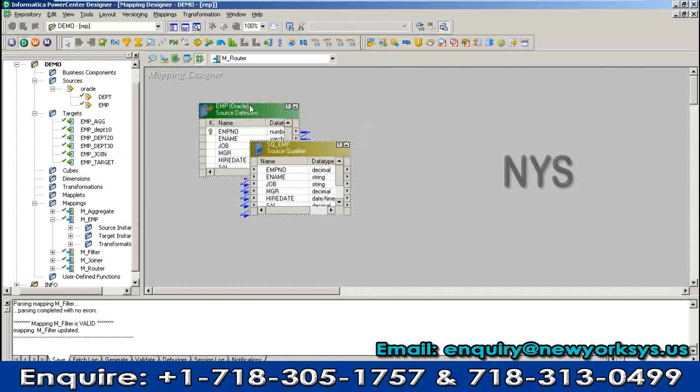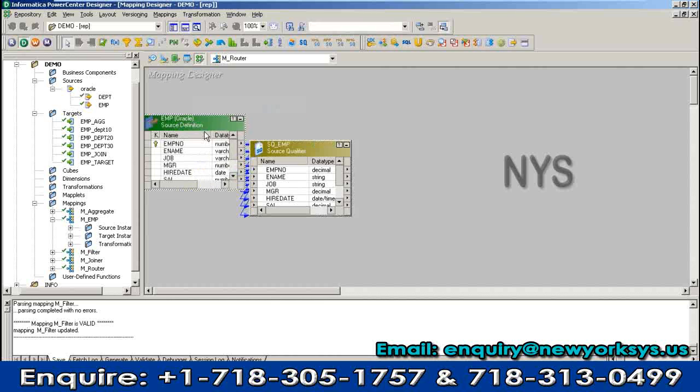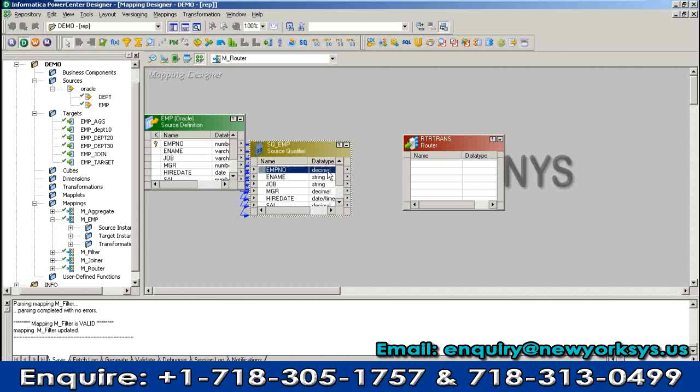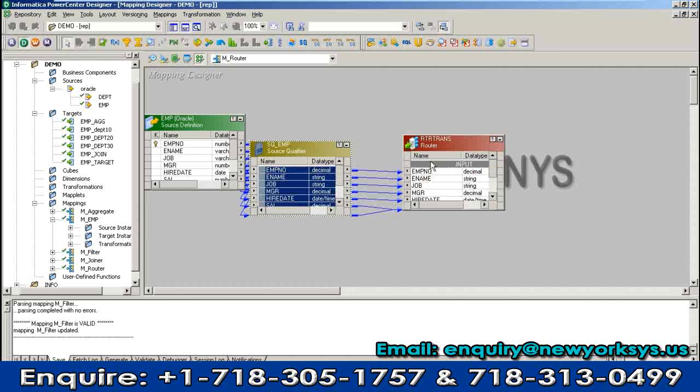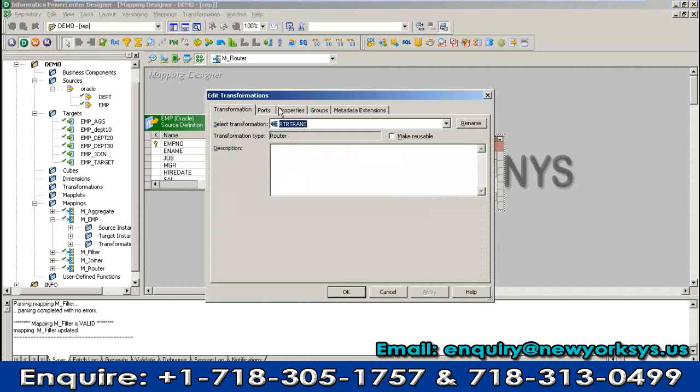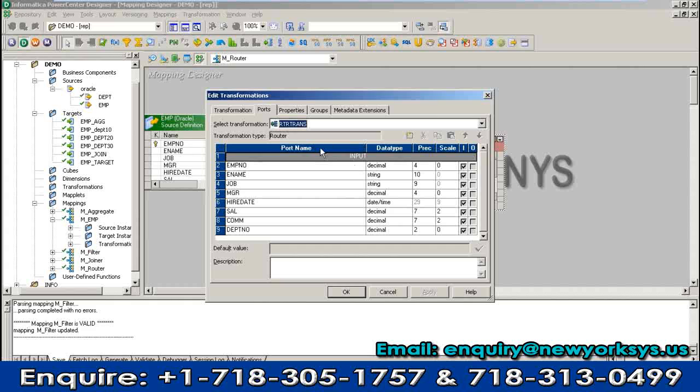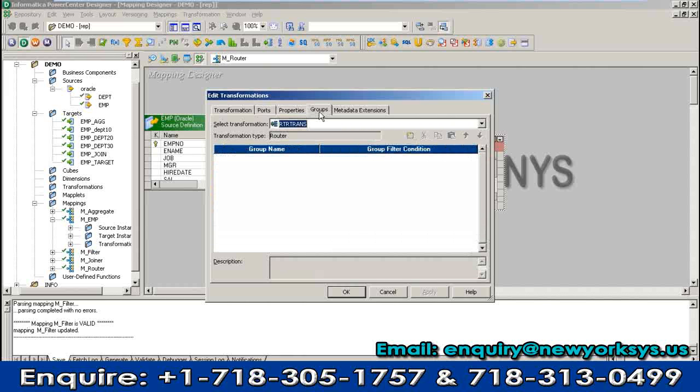So I am getting the source data, right? So I have a router transformation here. Okay. So I'll copy all my data from here to here. If we go here, these are the ports I have in my router transformation, right? So if you go to the groups, right?